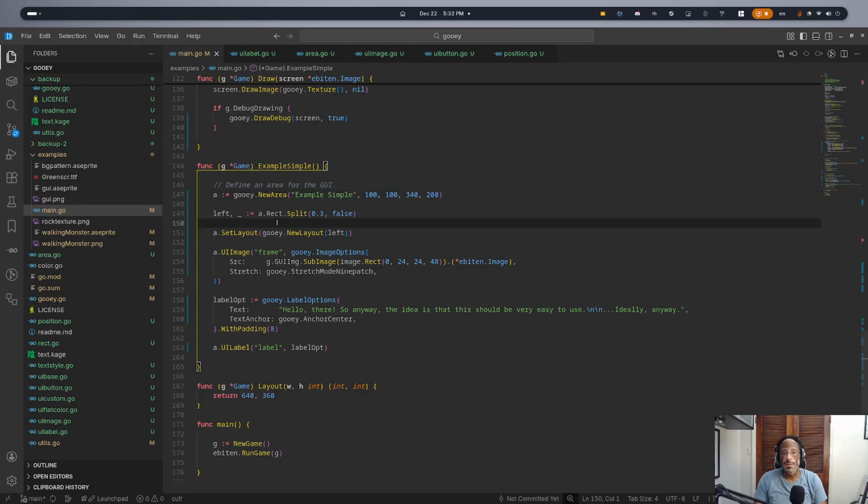But yeah, I was thinking about maybe getting rid of areas, so no area, but area provides a way to bind essentially a layout to a... hold up.